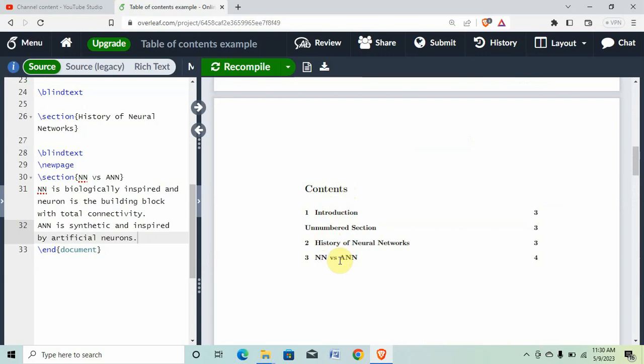So introduction coming in third page. So unnumbered section is coming on third page. History of neural network coming in third page. Neural network versus NN, it is coming 4 pages. So whatever things you will be using afterwards, all the things automatically contents will be generated. Is it fine? So I hope you understood the basic concept of table of contents.